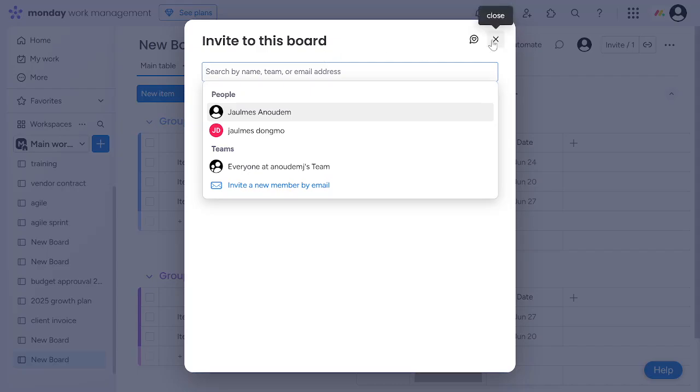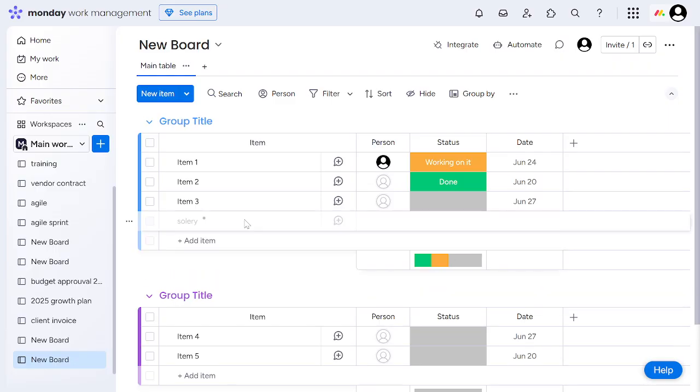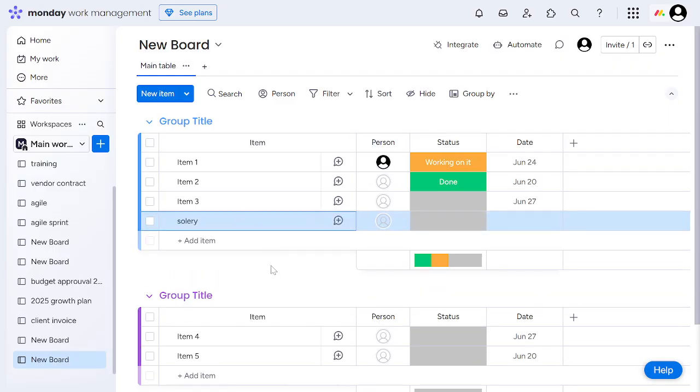Once this is done, let's add a project. Click on New Item, type in the project's name, and hit Enter. Now you can start filling in the details in the columns you've created earlier. This step is crucial as it's here that you input all the necessary information about the project, which will be tracked throughout its life cycle.